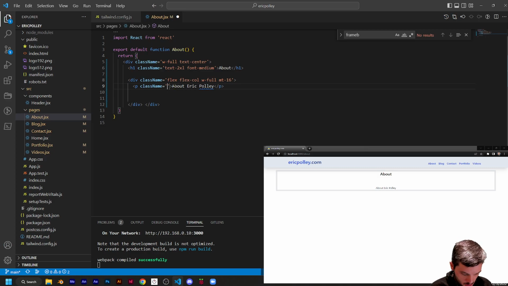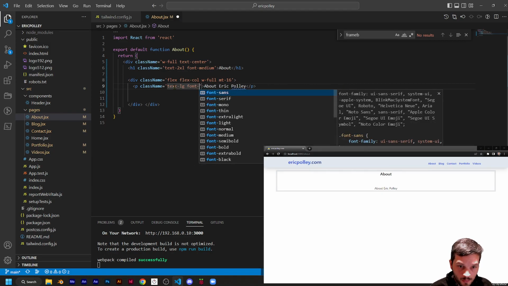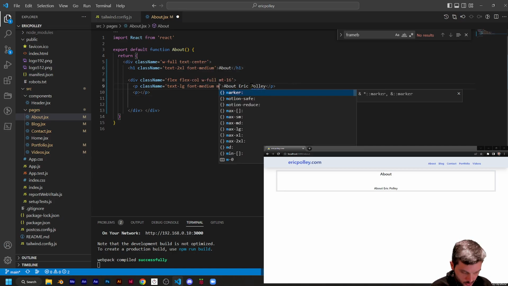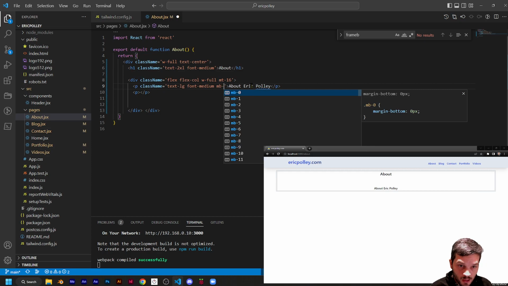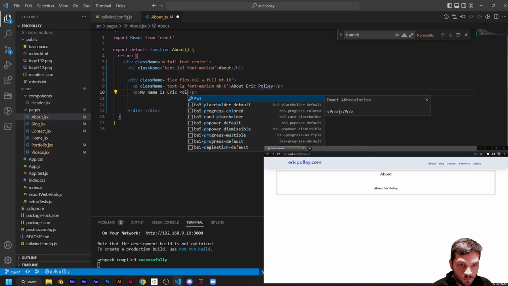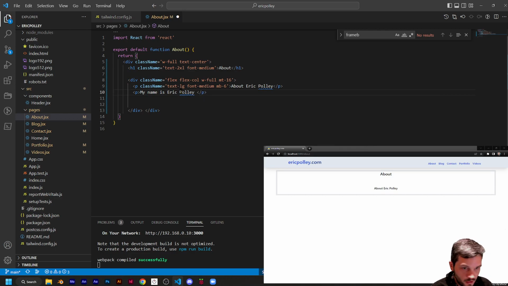Class name, text large, and font is medium. Okay, and let's start with another paragraph because we should probably add a margin bottom. And we're just going to be typing an about me here for a little bit. My name is Eric Polley.